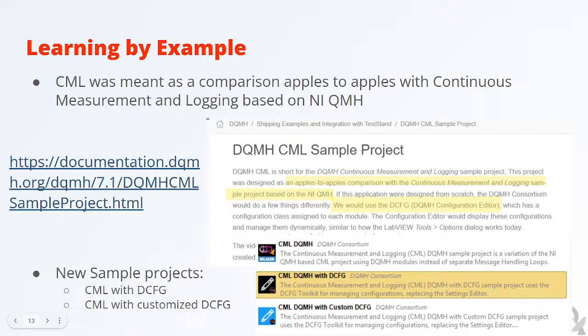And we even updated the documentation of DQMH to add what I'm highlighting there in yellow, that we would use DCFG for that. So the way we're sharing this example with you is CML with DCFG out of the box. If that's all you want, you don't have to deal with classes or anything like that. You can see how it's implemented in the CML with DCFG. And then we also added the CML with customized DCFG, so you can see how far you can take it. So I recommend that when you get your hands on DCFG, you explore those examples.